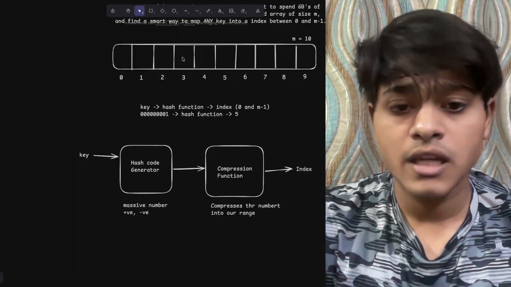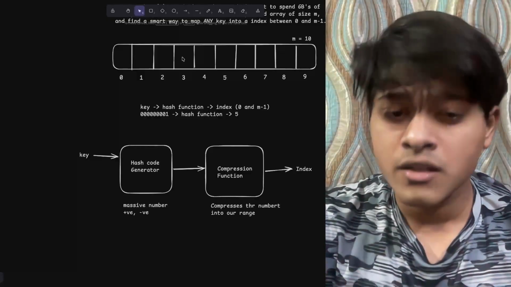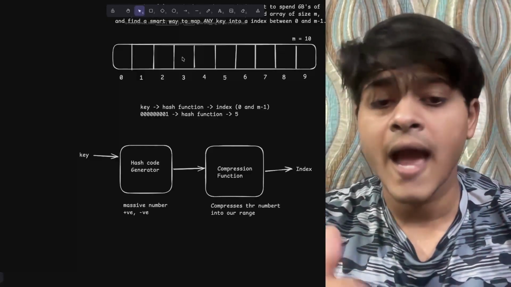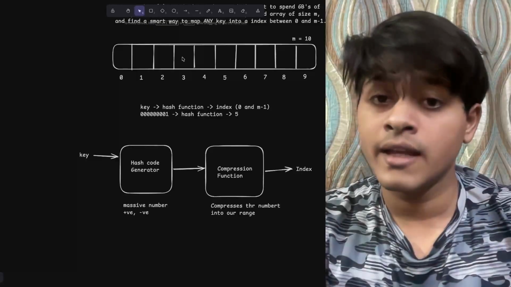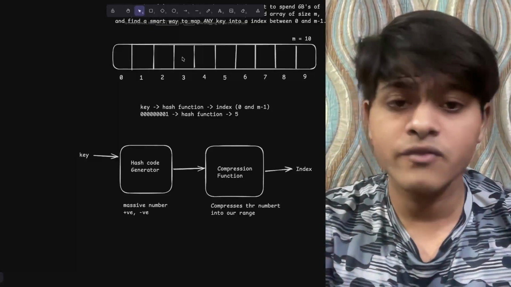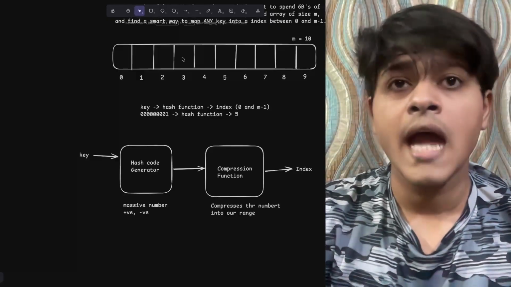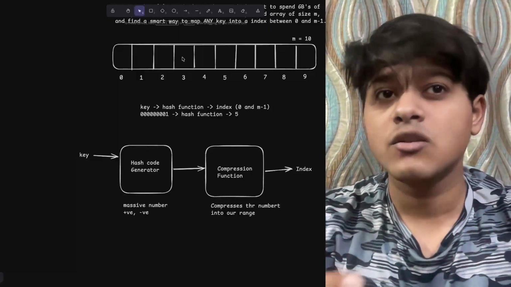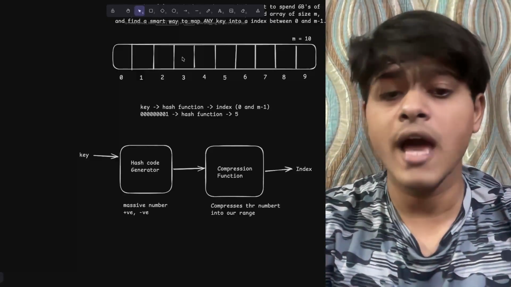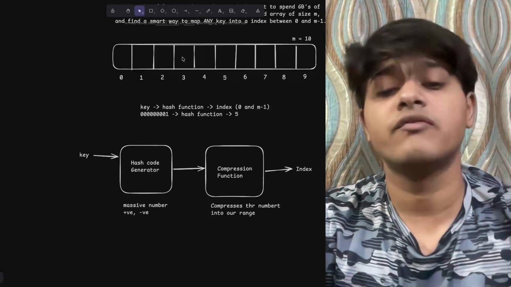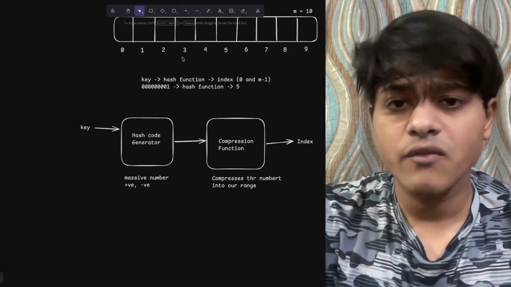But what we would see is a dummy flow of how a hash function actually looks. In the next video, we'll also see all the types of hash function that exist. But in this video, we are just going to see a dummy flow. And also we're going to see what actually are the good properties of a good hash function. So what actually are the properties of a good hash function? So let's start with the dummy flow.